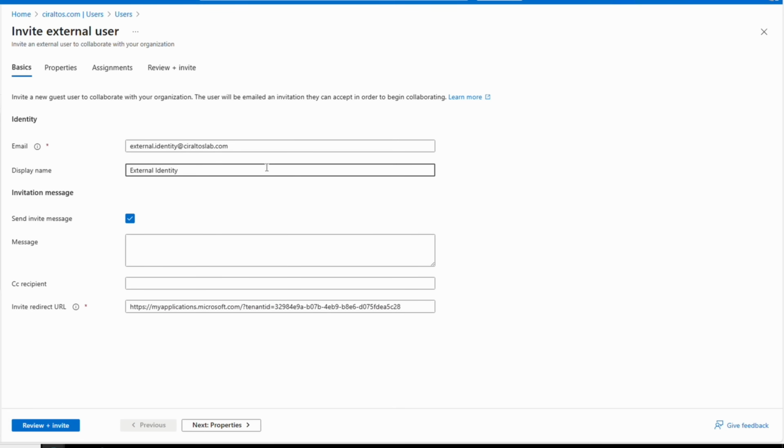Now in production, your guest user would likely have an email address, so we'd leave the send invite box checked. But as stated earlier, this user doesn't have an email address. I'm not paying for that license for a test account. So we'll uncheck the box.